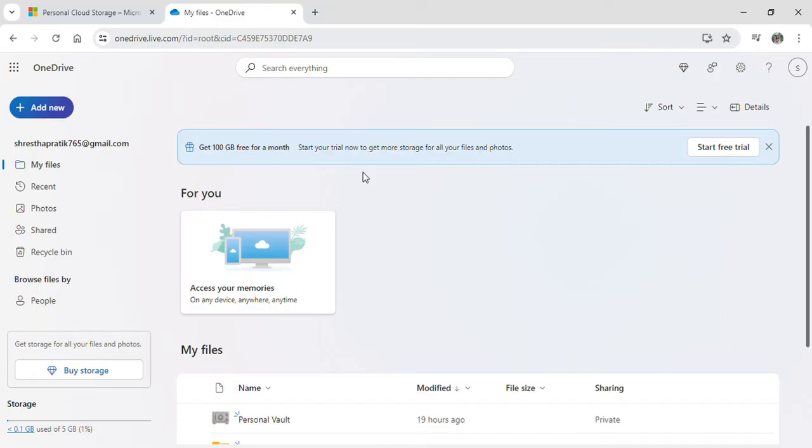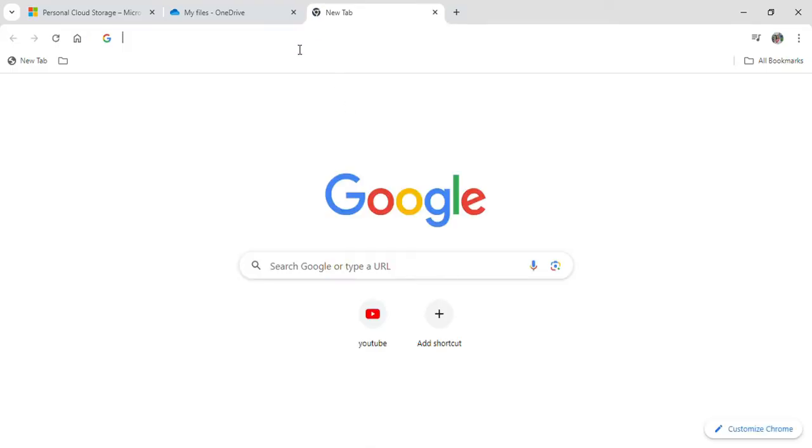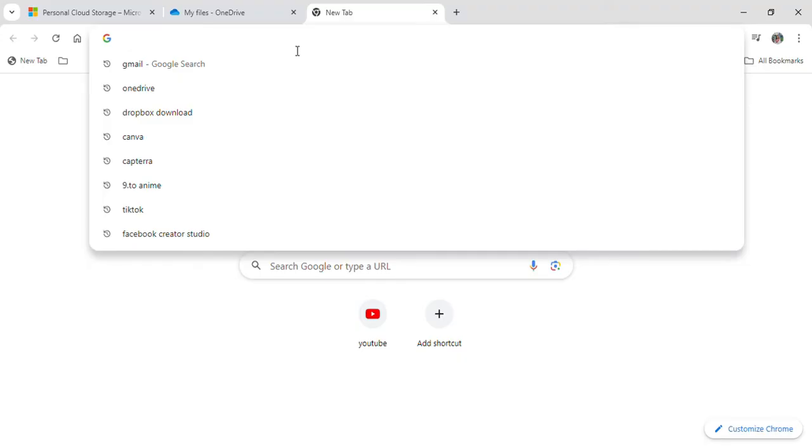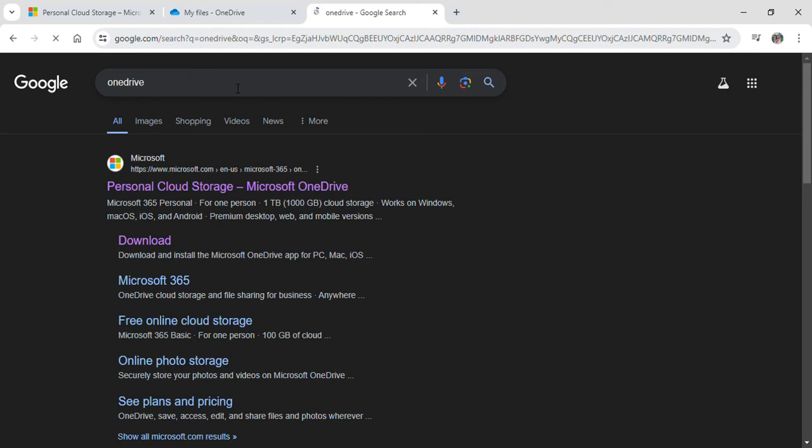To do so, all you have to do is first go on to your Google Chrome browser and search for OneDrive download. To actually sync your OneDrive into your PC, you need to download the OneDrive app in your Chrome. All you have to do is search for OneDrive and go on to download. From there on, simply download the app.